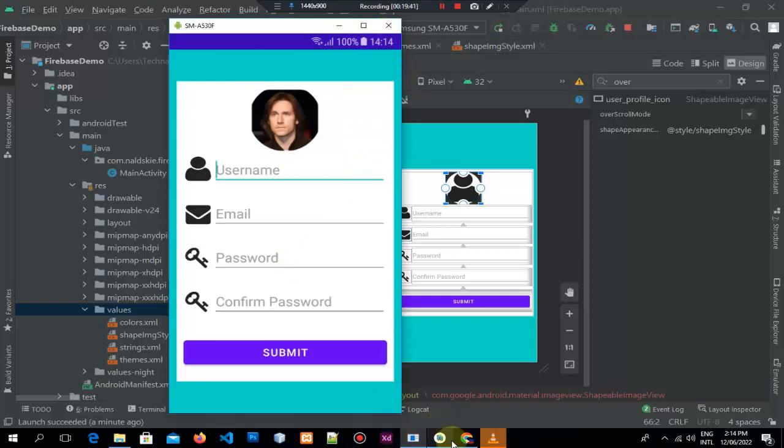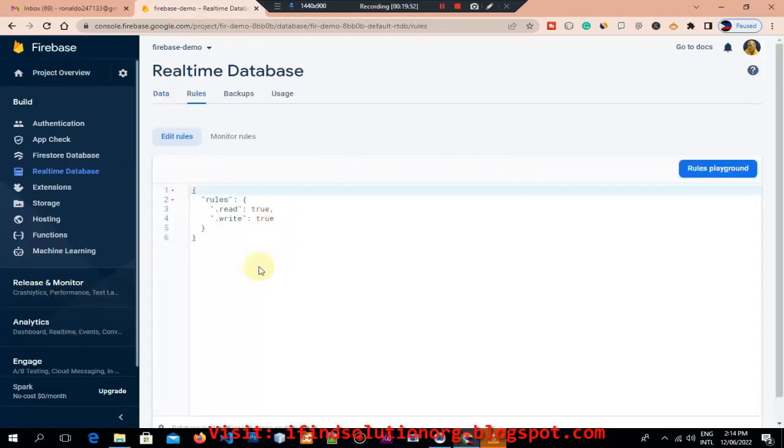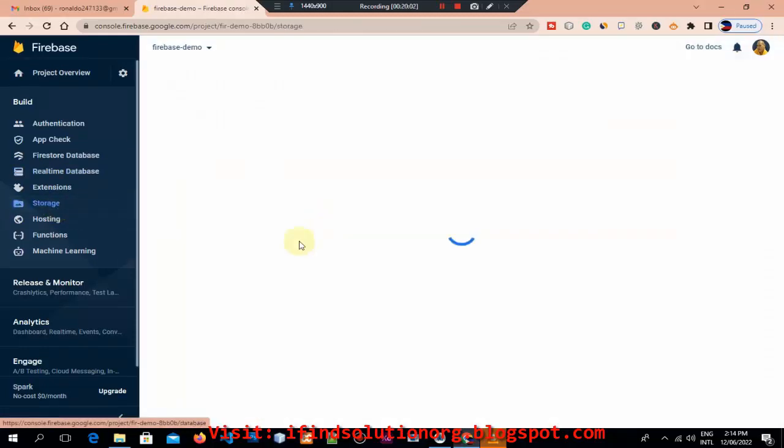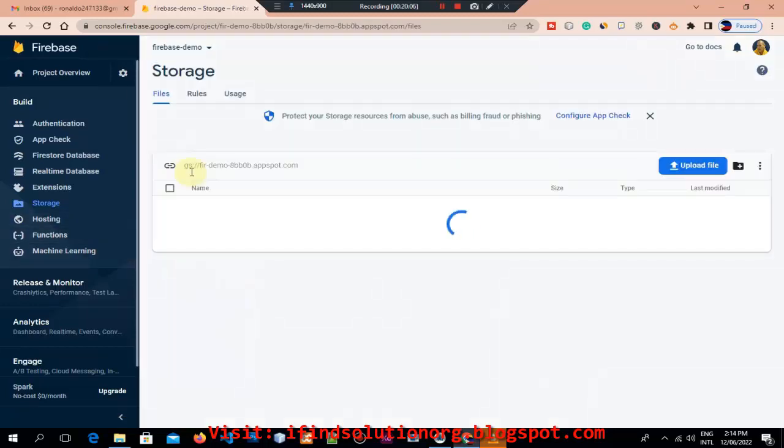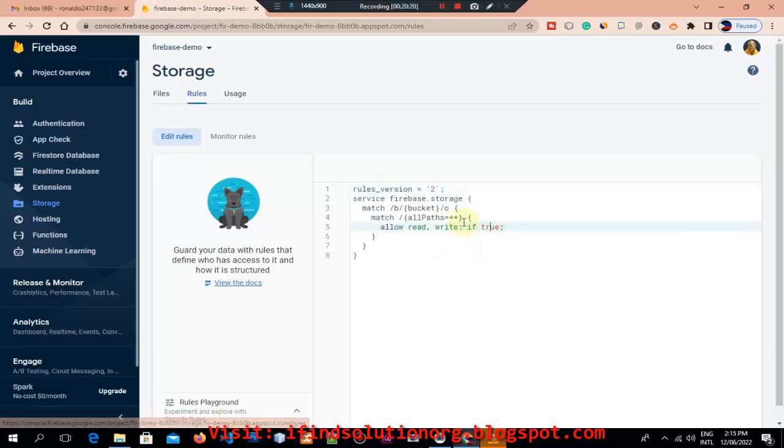Before I end the video, I just want to let you know that in order to read and write data to our real-time database, we need to change the value of these two keys first, also in our storage. So to make changes in our storage, we need to go to the rules tab. Make sure that we set it to true, otherwise it will not read and write storage and real-time database.